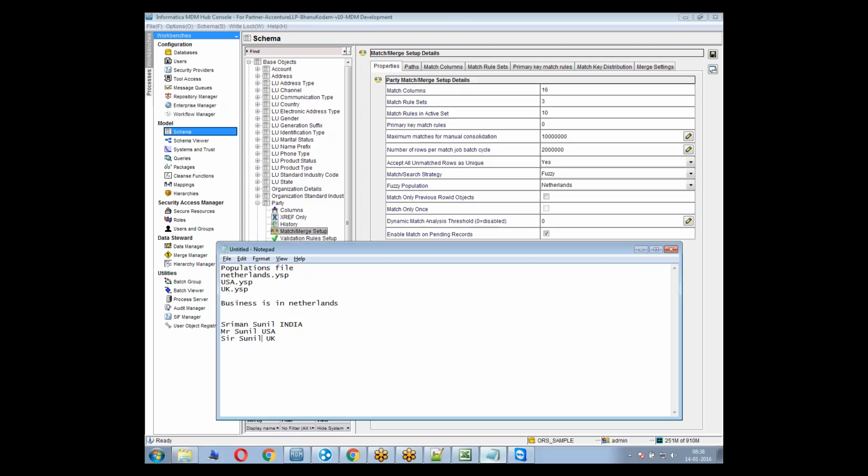So actually all these three are the same customers. But how would Informatica identify that these are the same? For that it must use the India population file for this person, the US population file here, and the UK population file here. It means I want more granular control. But here you're able to configure only one file, no? That is the case if I have business in only one country. But yes, you can configure more than one.